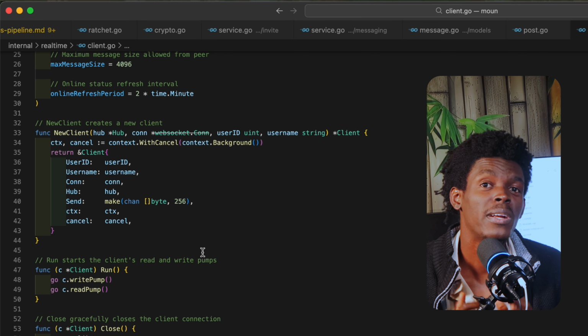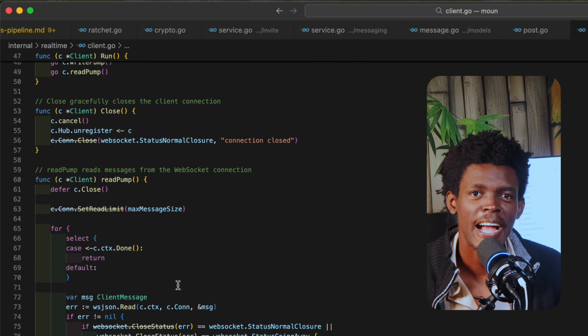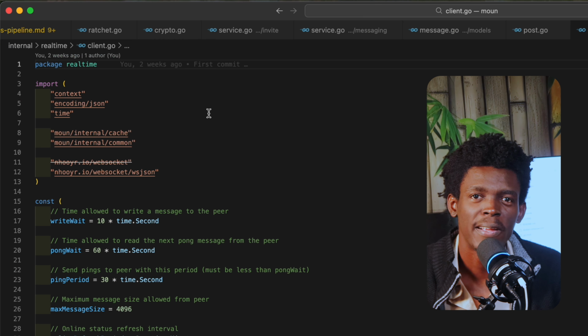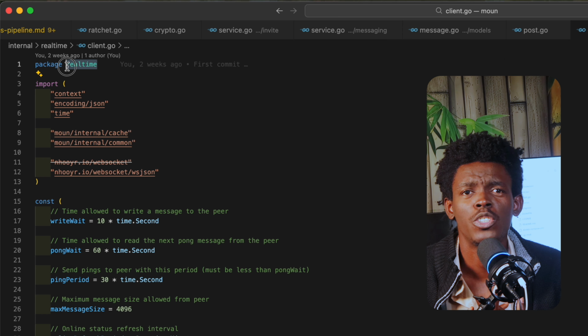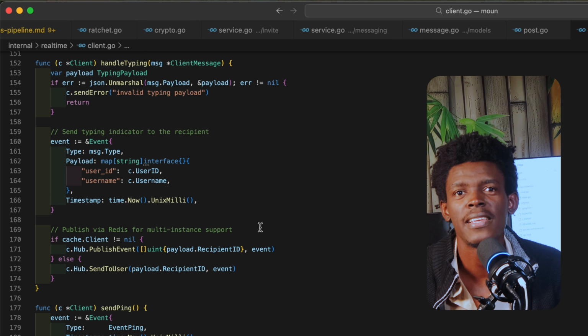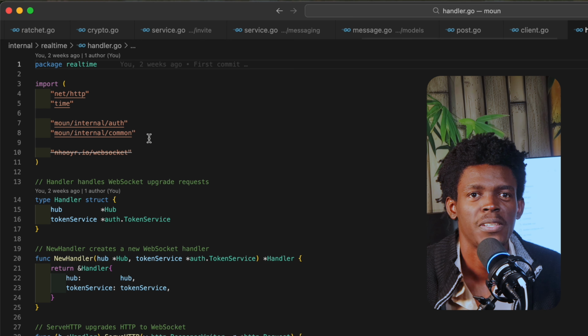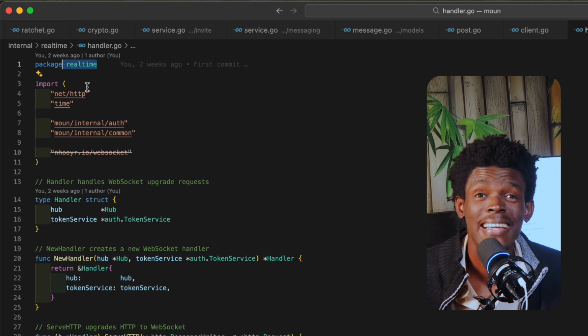And lastly, I want to talk about the real-time everything feature. The app is built with WebSocket, guys, meaning you will get a truly real-time experience, including instant messaging and typing indicators. Now, I will talk about the tech stack I am using to develop Moon.